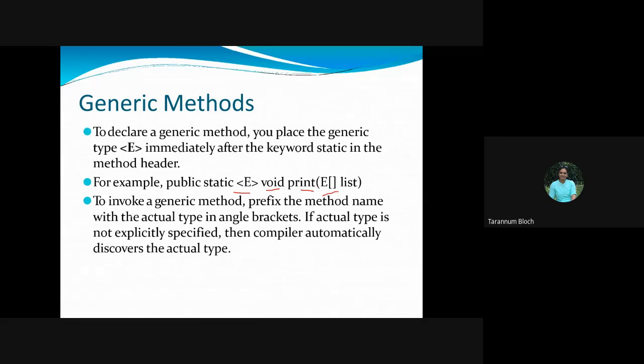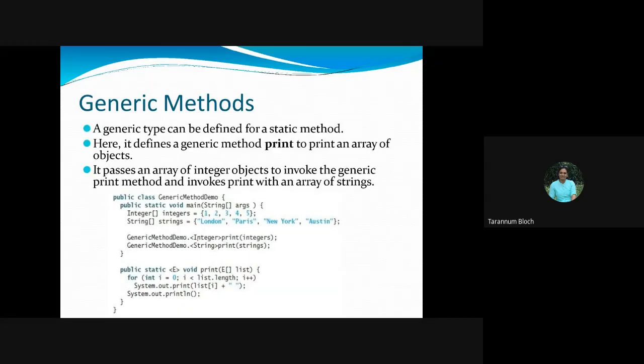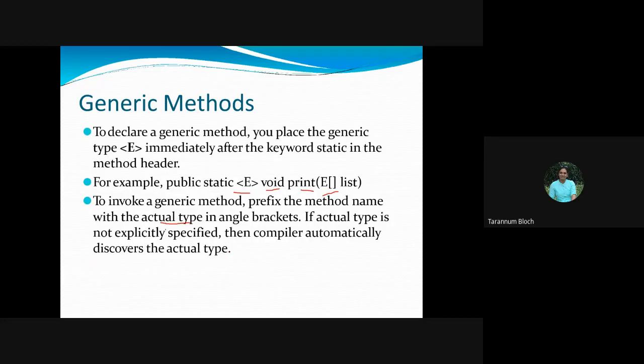And to invoke the generic method, you have to prefix the method name with the actual type, like integer or string. With the actual type, you need to prefix the method so that it will be clear what type of method we are going to call.